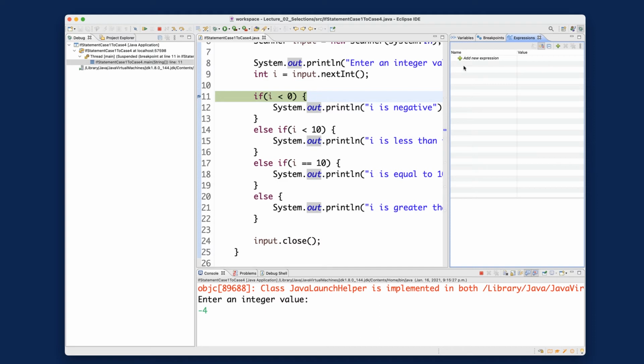So now I can simply type some expression over here. I'm just going to type exactly this Boolean expression over here, i less than 0. It's a Boolean branching condition. It's a Boolean condition that's used to branch. So i less than 0, enter. You can see this is already true. So I can predict what's going to happen is like this.